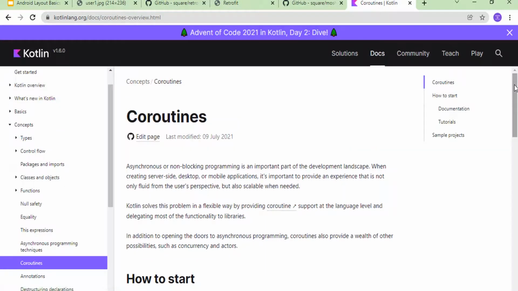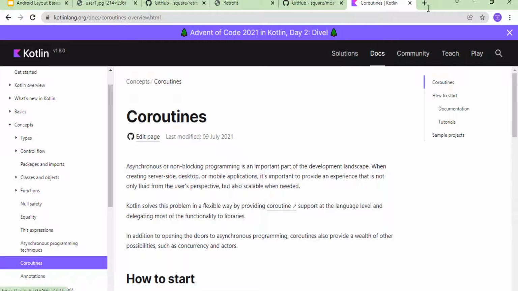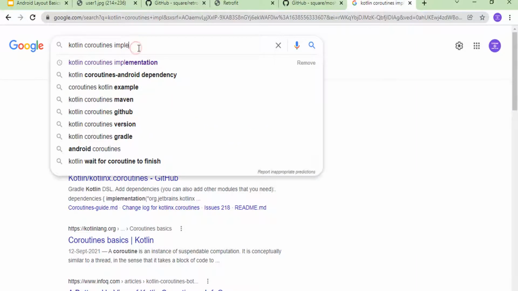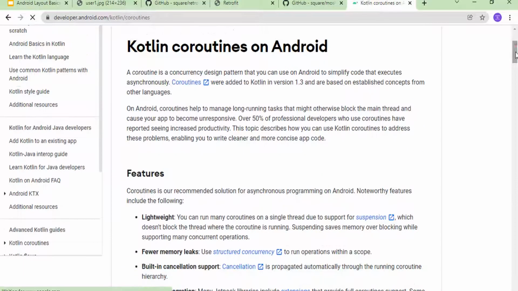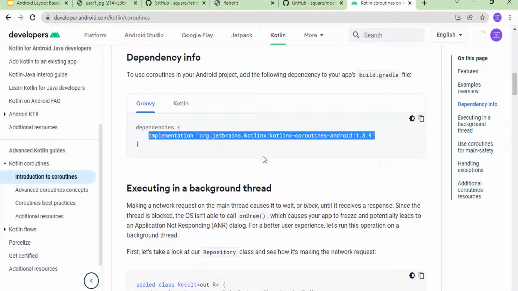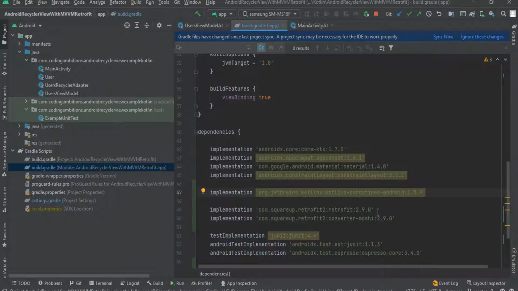If you want to move data in the background, if you want to implement something in the background thread, then we can use coroutines in Kotlin. Just search for the coroutines implementation and you will find its latest version there, and how we can add it in the code. And here is the library. So this is here, and now Retrofit.